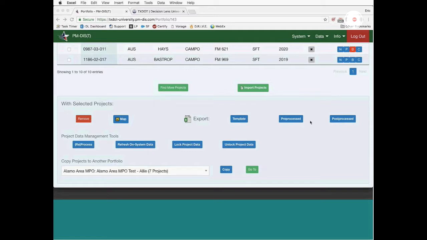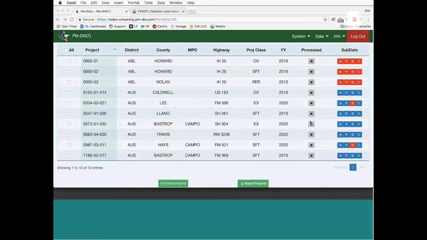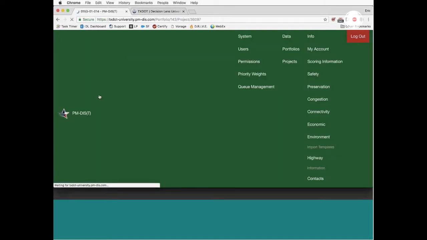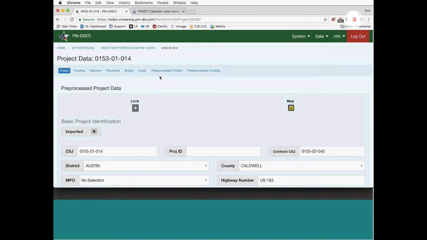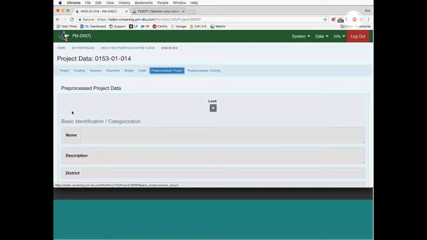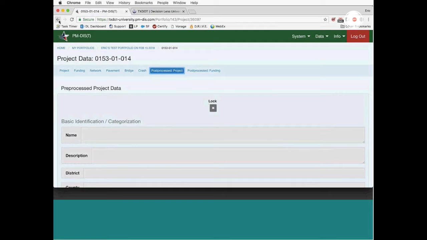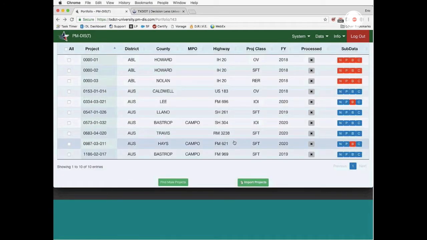The other thing that you might have seen in several places in PMDIS is pre-process and post-process data. I'll explain what that is by going into a specific project. So if I click on a particular project, and you can follow along as well, you'll have a page for post-processed data. And what this is giving you, well, I think this one's going to be blank. Yeah, blank because it has not been processed. Thanks, I forgot about that.